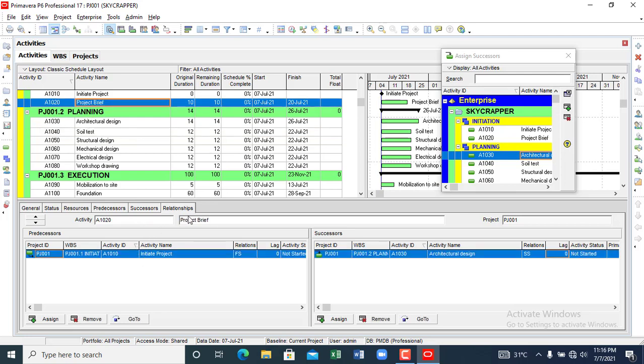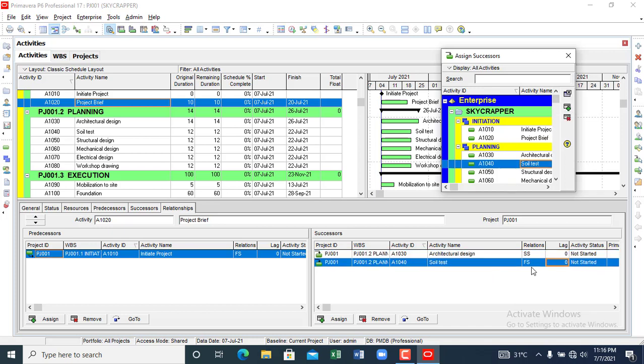So I go to project brief. This is the activity in question. I want to add soil test as the second successor. I click assign, so I go to soil test, then I add it. What is the relationship there? I want it to start at the same time, but I can lag it maybe for 5 positive days. All right, so I've been able to do that.